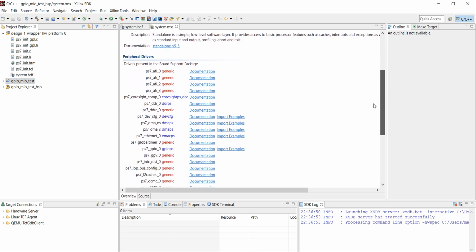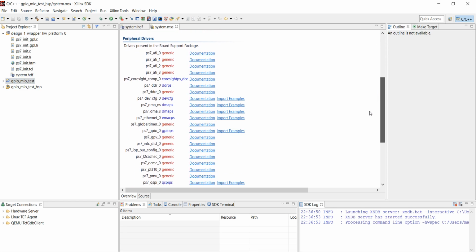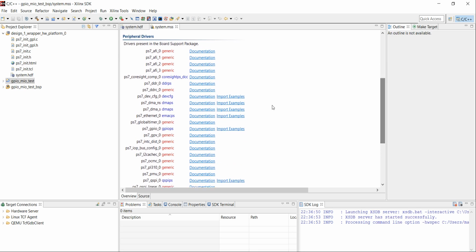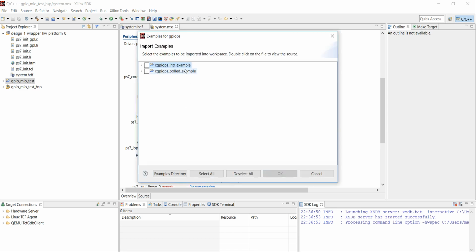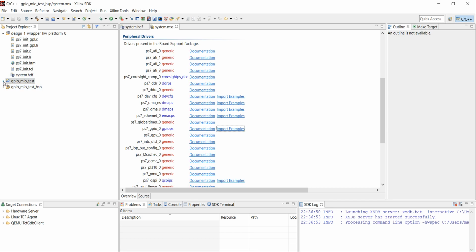Now if you scroll down, system.mss, there are different drivers present. So you can see peripheral drivers here. We are just looking for GPIOs. For GPIOs, there are different examples provided by Xilinx. You can use these examples directly. I have written my own code, so I will use my own code, because I want to make you understand how things are working.